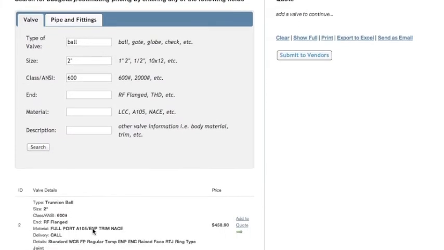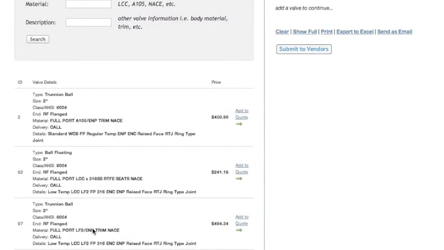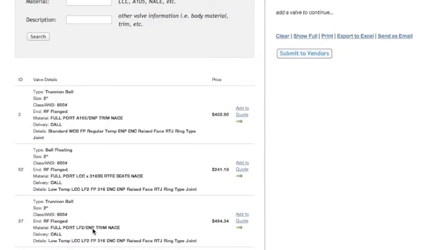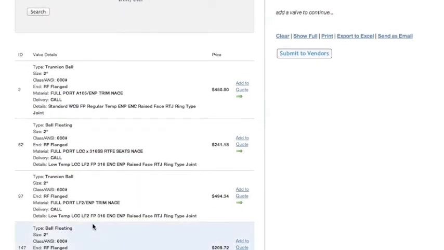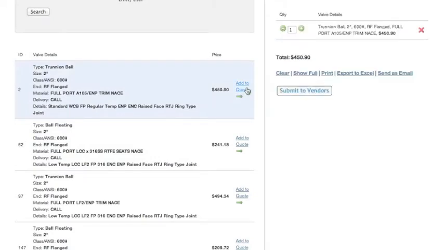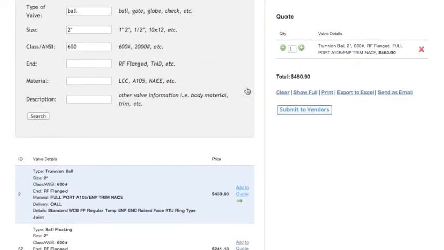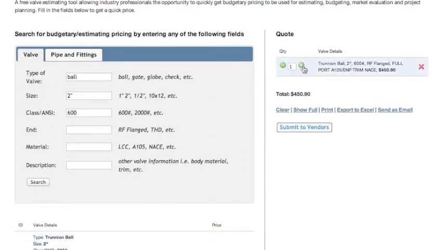You'll see that the tool quickly returns ball valves that are 2 inches with 600-pound ANSI pressure ratings. We could have specified more information in the search fields. However, let's click Add to Quote on the first item returned in the search. As you click Add to Quote, you'll see the item added to the right-hand side of your browser. This live quote allows you to adjust quantities or remove items while keeping a cumulative total.